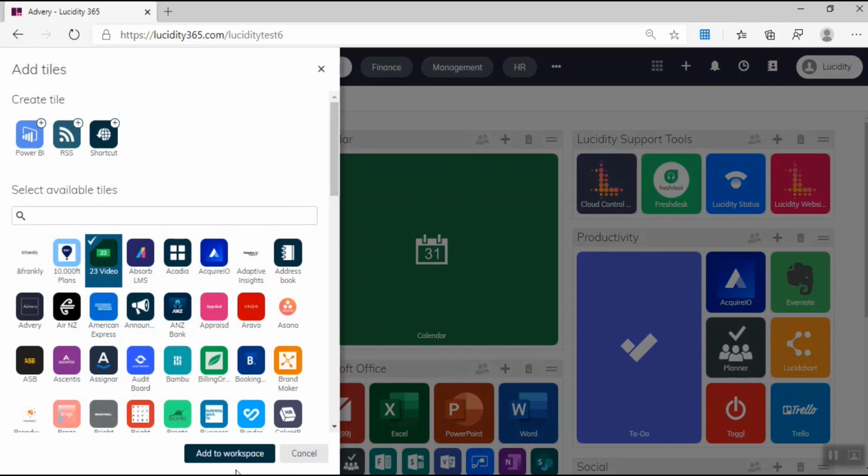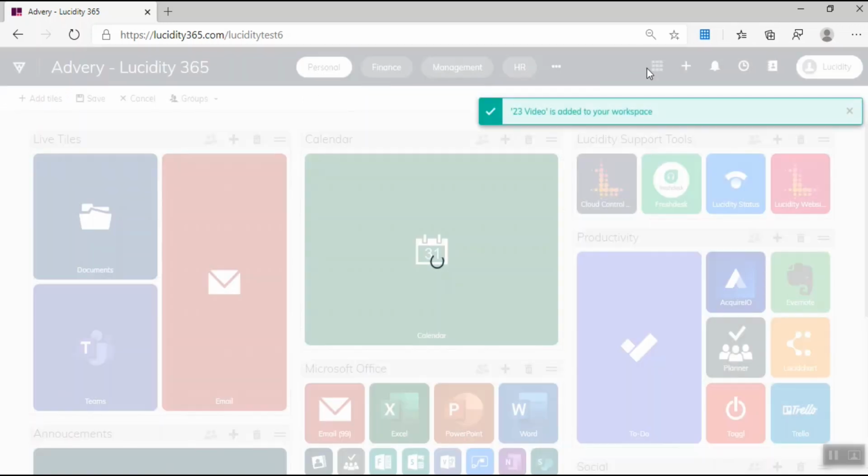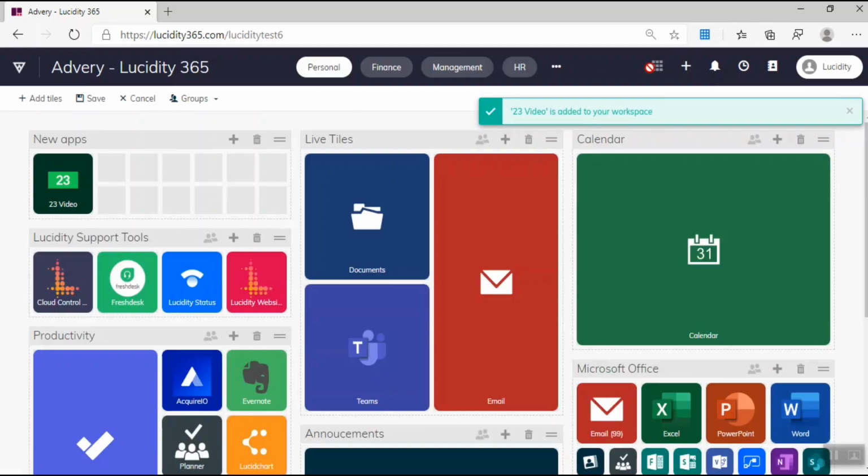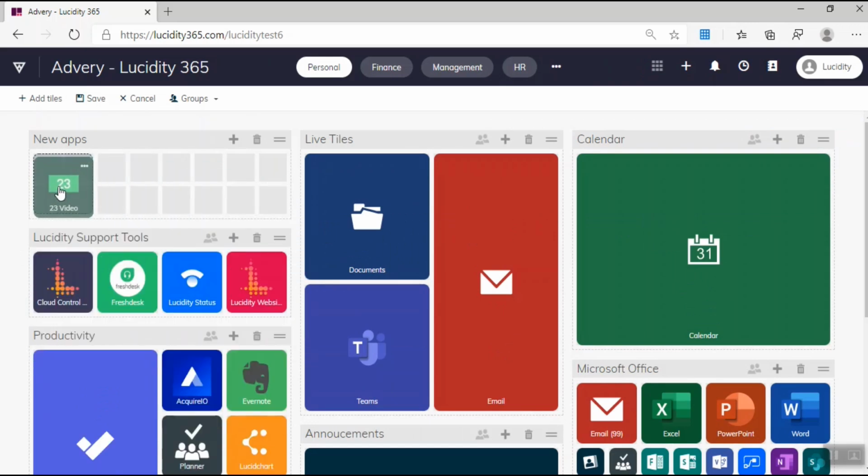We'll just do a quick demo of how easy it is to add tiles to the workspace. So for instance, if I wanted to add this video tool, if this is available to me in my app store as defined by my organization, I can just add that myself and I can then locate that wherever I want to in my personal space.